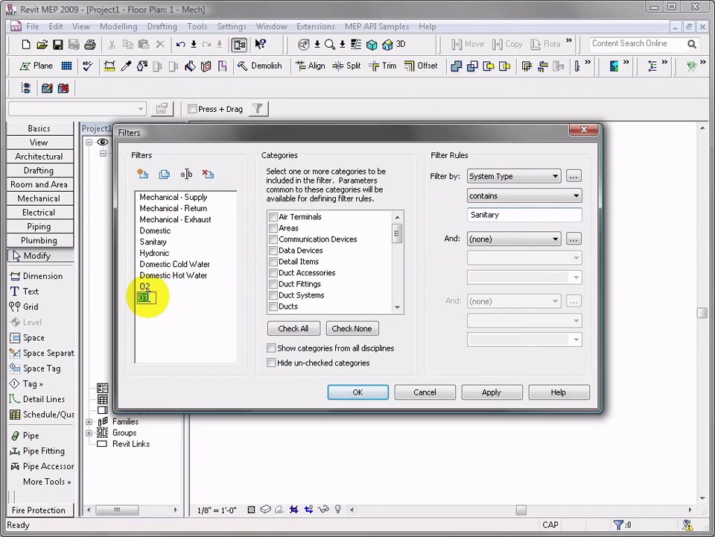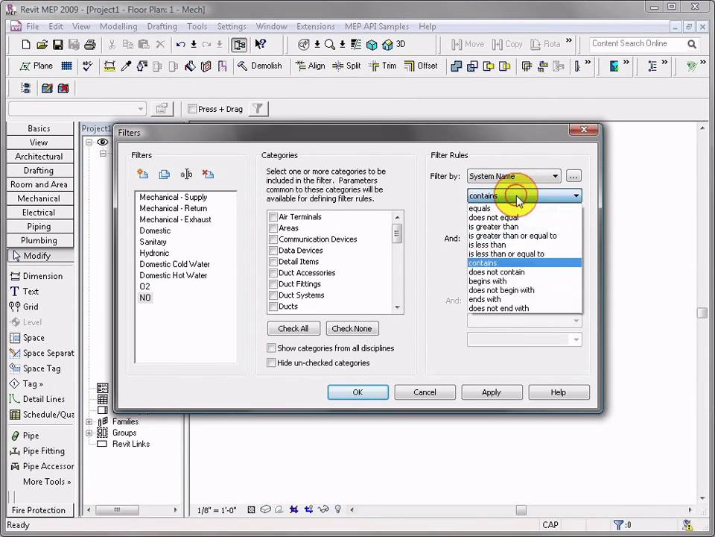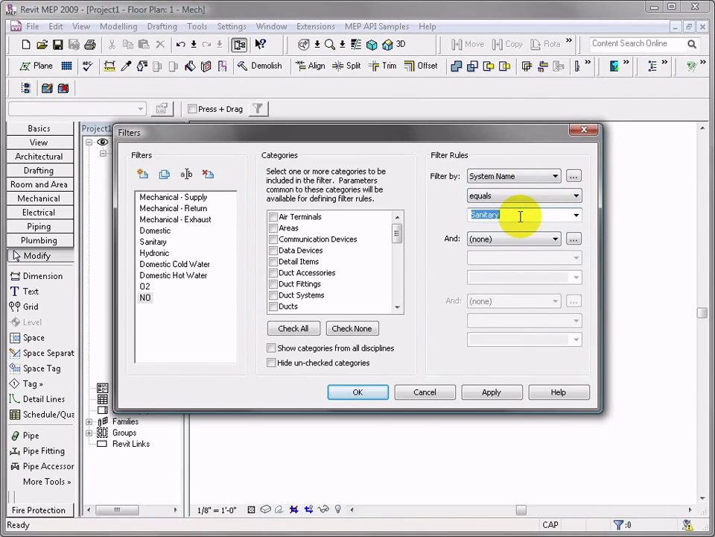Create another new pipe filter. Again, set the system name equals NO. And finally, create the third one for oxygen, or excuse me, for nitrogen. Okay, got all those set.